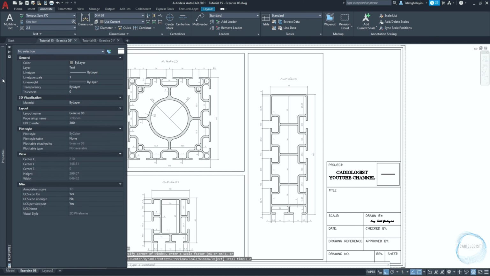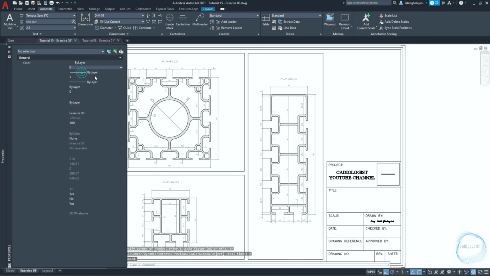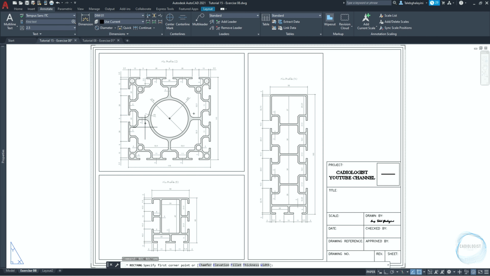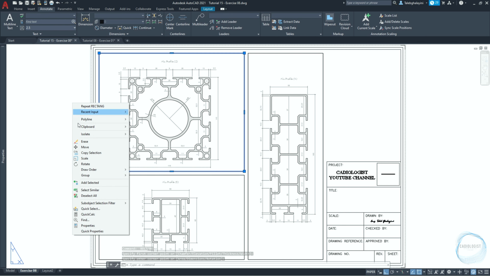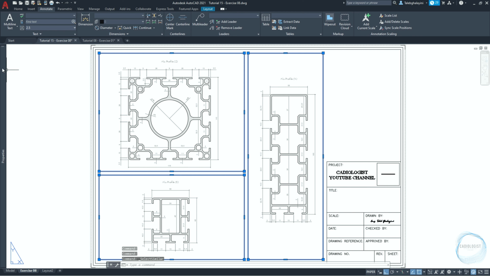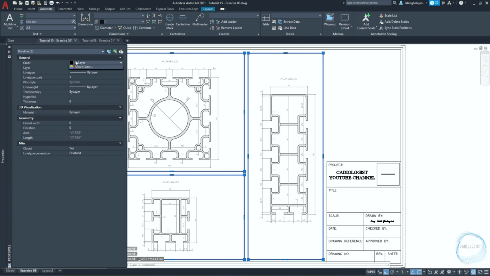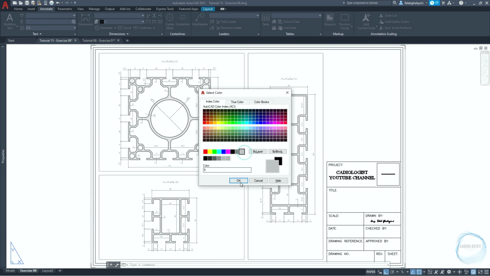Go to Properties palette and change the layer to 0. Draw rectangles over all the viewports. Select one of the rectangles, right-click with the mouse anywhere and choose Select Similar from the list. Go to Properties palette again and change the color to gray number 9.